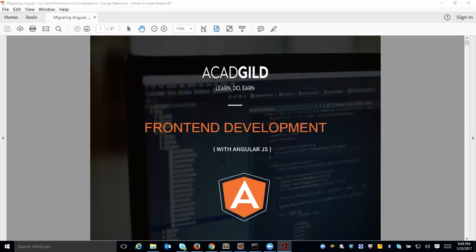And for this, we will make use of the Angular 2 documentation. As I always say, that is the best place to refer to for a quick reference for anything you need.